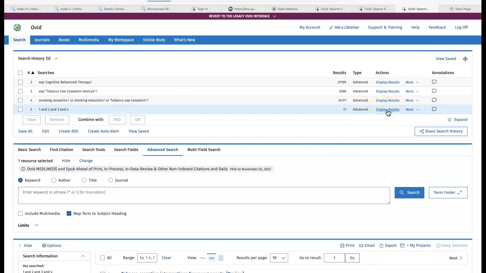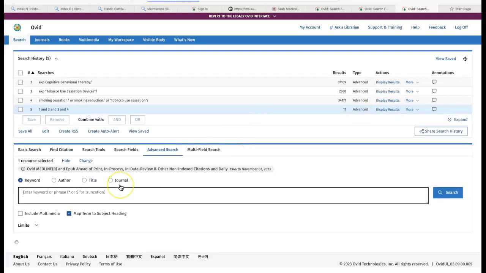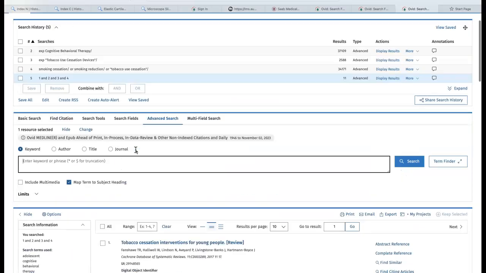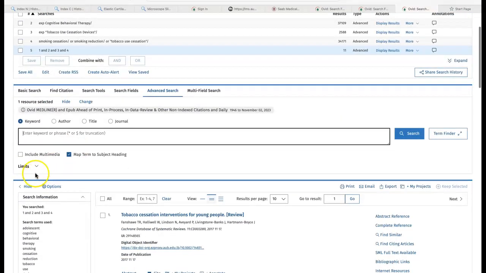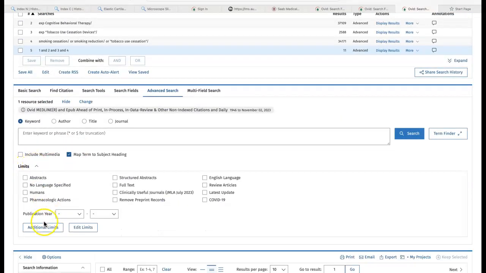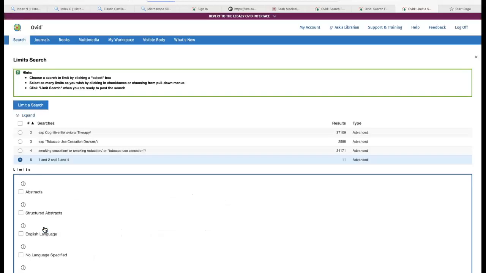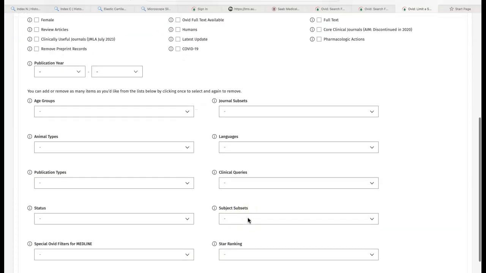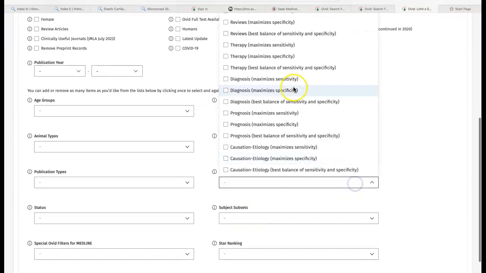We're going to display the results because we can limit them more. How do we do that? By adding a limit. So we press on additional limits. We wait for like a minute. We get here clinical queries. We go to therapy. We can either choose between these three.